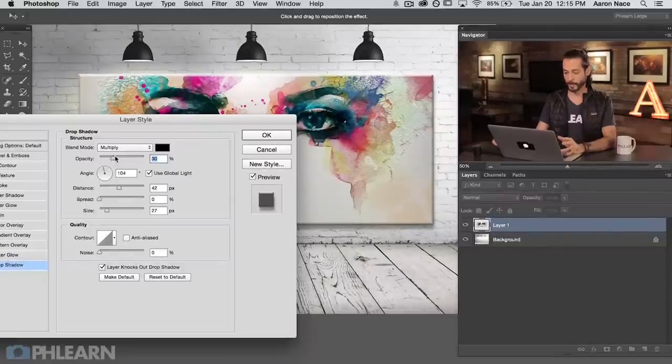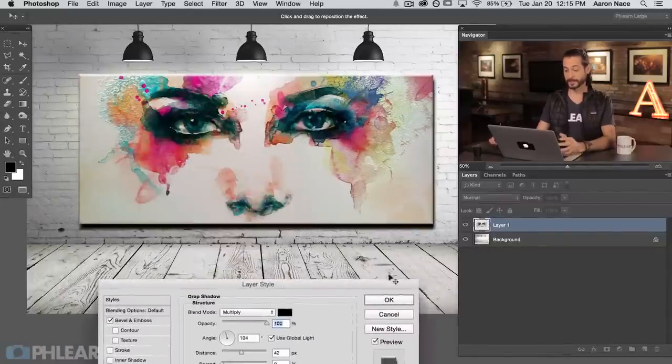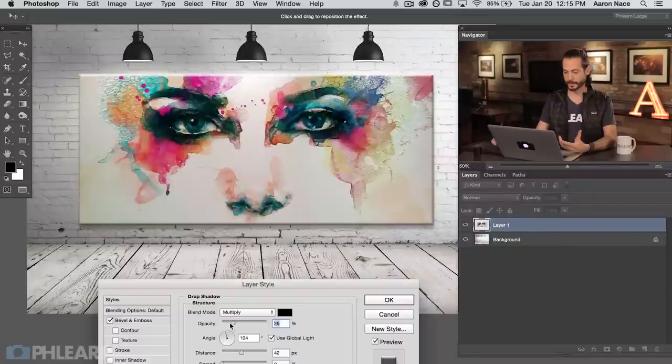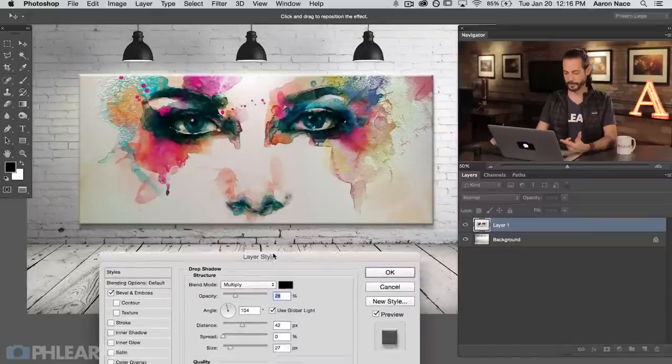So what I wanna do is make sure, if you have a shadow that's a little bit too dark, especially in this case because there's a lot of ambient light, that's not gonna look good, right? So we wanna make sure we lower the brightness down just a little bit. There we go. Just enough to make it look like it's actually on the wall, but not too much. Yeah, that looks pretty good.